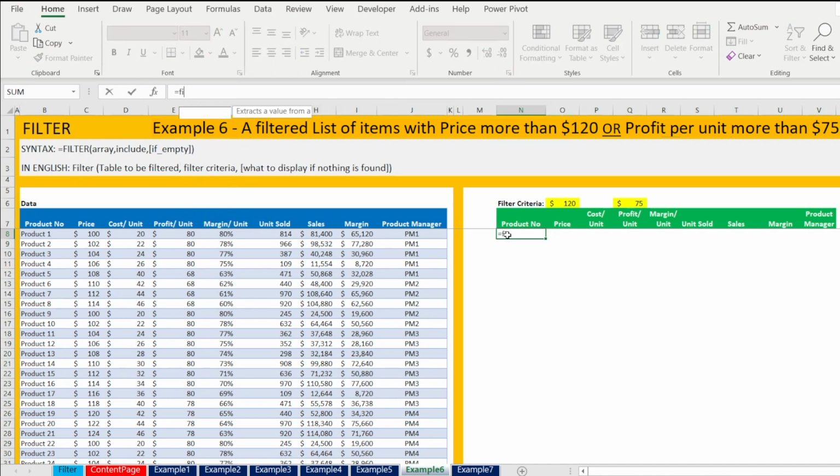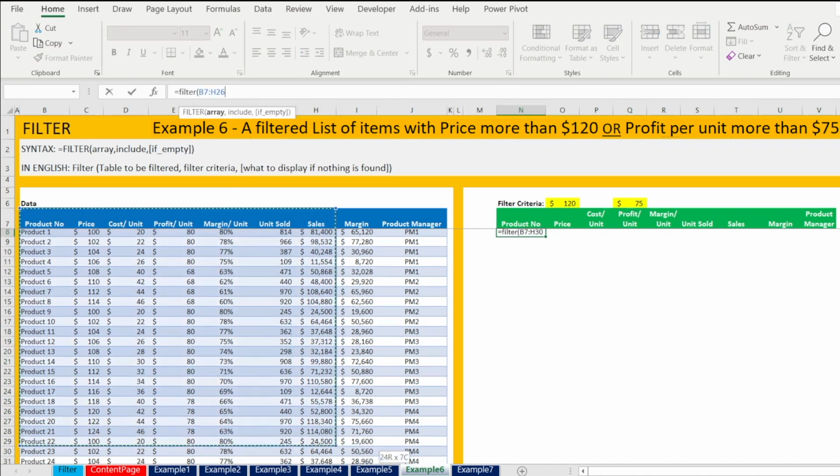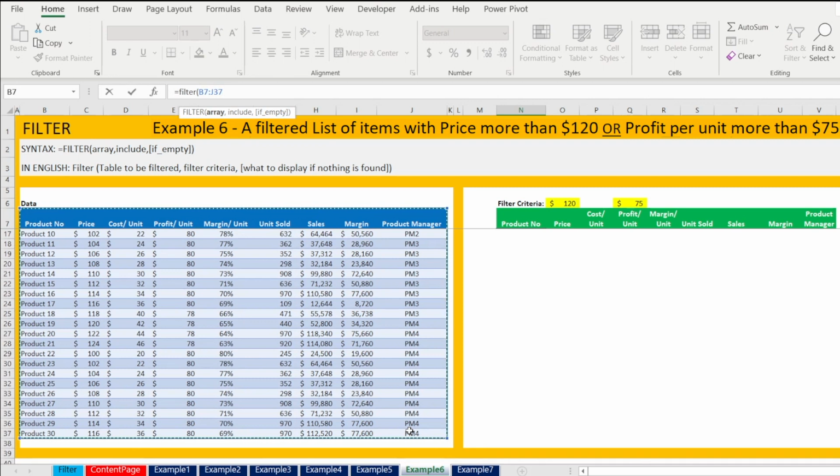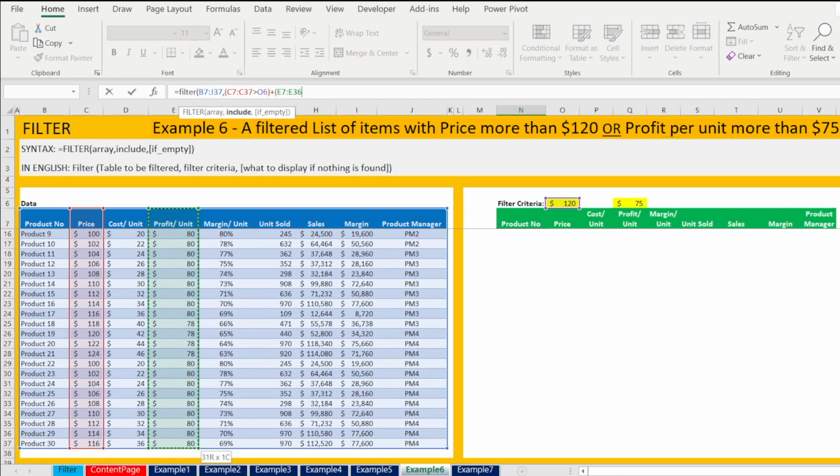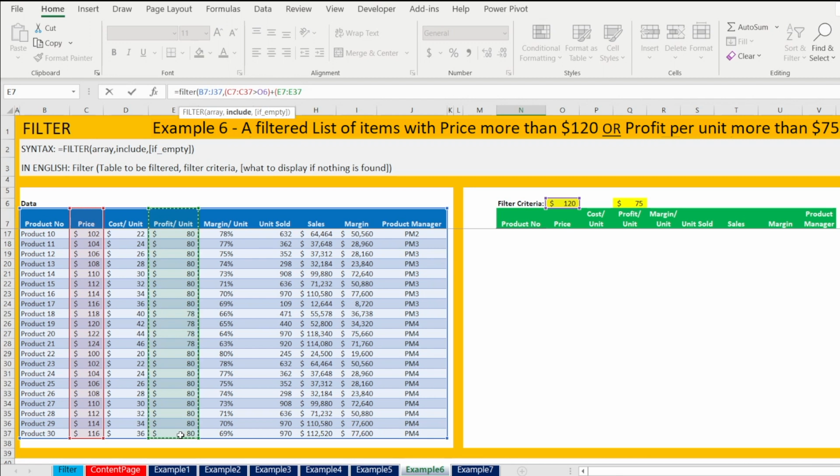So equal filter, table to be filtered, comma, price more than 120. That's the first criteria. Or, which is a plus sign, profit per unit, highlight the profit per unit, is greater than 75. And if not found, not found.